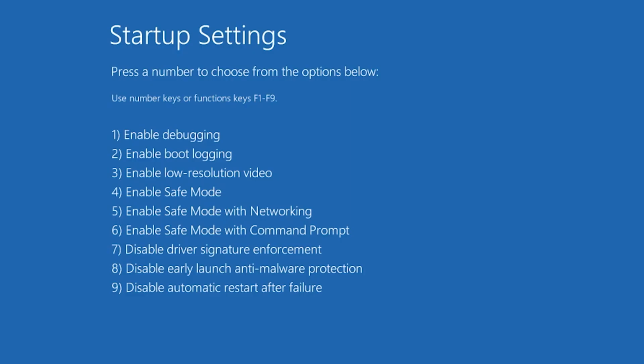Once your computer restarts again, a list of options will appear. Press the F7 key to choose Disable Driver Signature Enforcement. Your PC will now boot normally without driver signature enforcement enabled.